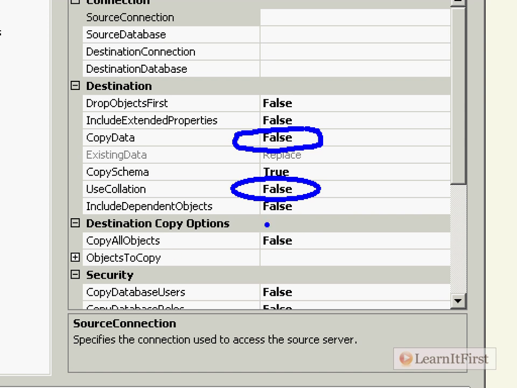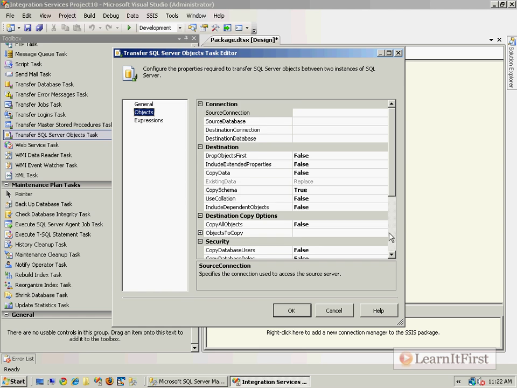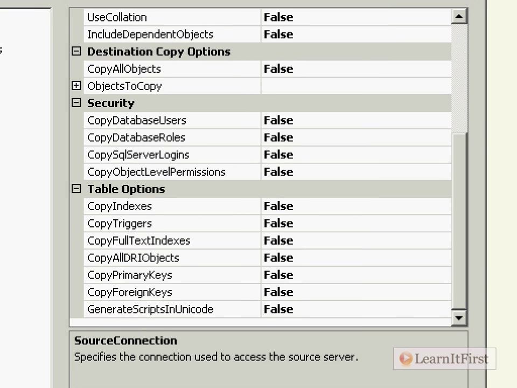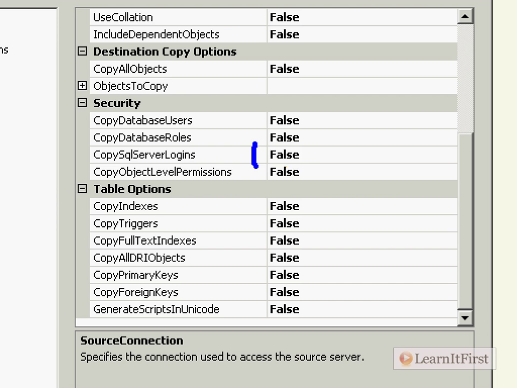You then could copy all objects by setting that to true, or you can define with the collection which objects that you want. This copy database users down here, and there's a lot of things to note on this. Notice the server logins. If you choose true, it's basically going to run the transfer logins task. It's just going to copy them from the source to the destination, but it will create random SIDs. It does not default to copying the permissions, doesn't copy indexes, primary keys. None of that is set by default here.